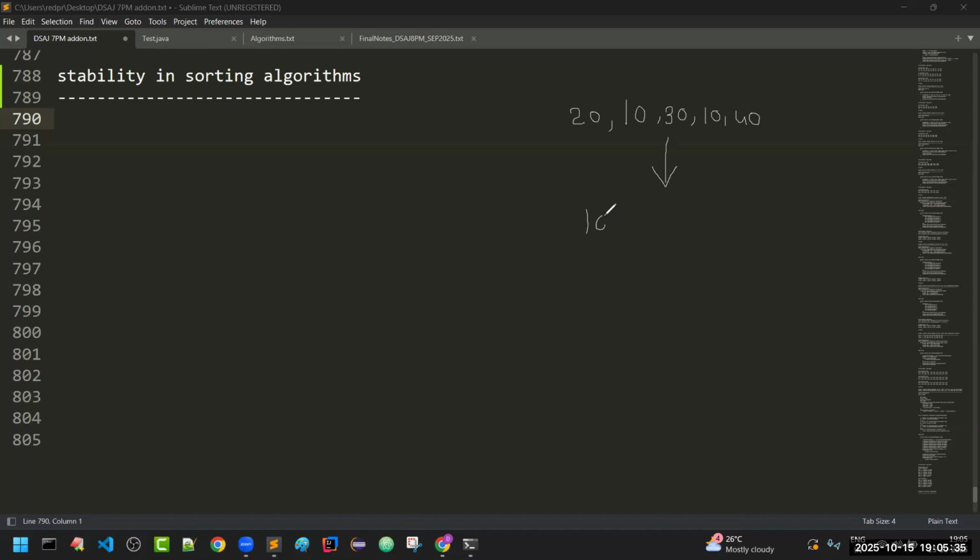10. What is the second value? 10. What is the third value? 20. What is the fourth value? 30. What is the next value? 40. Can I say this? There are two tens, right? This one represents which 10? This one represents which 10? I want to know. Consider this is the first 10 and this is the second 10. Sir, it can appear in any order. Suppose it is appearing in the same order, then we can say this sorting is stable.